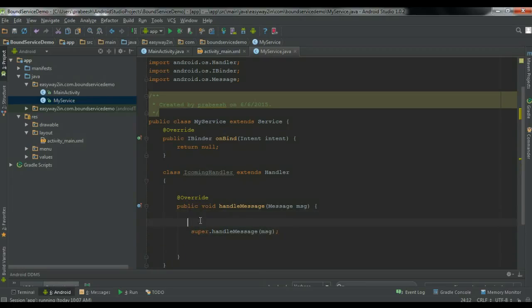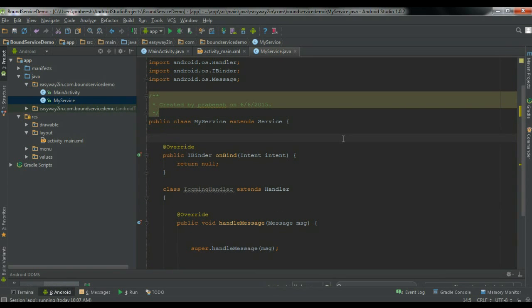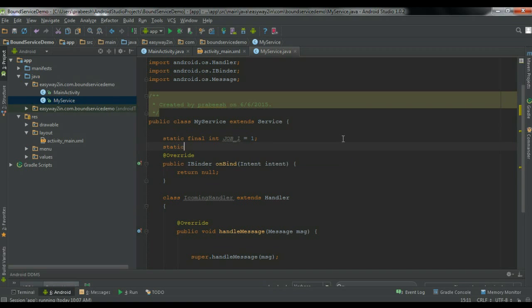Now here I am going to do the work. Before doing any work, I am going to create some static variables. Static final int JOB1, initialized with the value 1. Now create another variable, static final int JOB2, with some other integer value.